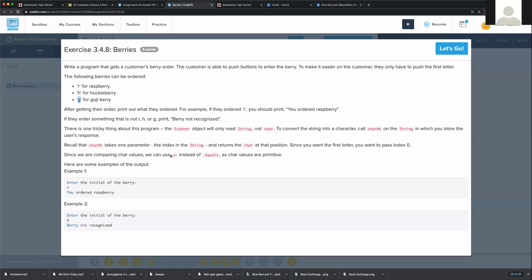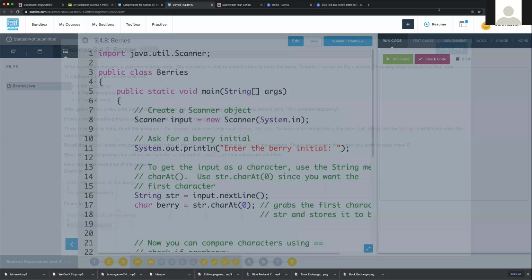Now, because we are comparing characters, which are called primitives, we're going to use the double equals to compare them. They are not objects, so we don't need to use the equals method. Here are some examples of the output that we can expect. If the user puts in R, we're going to say, "You ordered raspberry." If the person puts something like K, which is not R, H, or G, we're going to say berry not recognized. It's kind of a lot, but we're going to take it step by step.